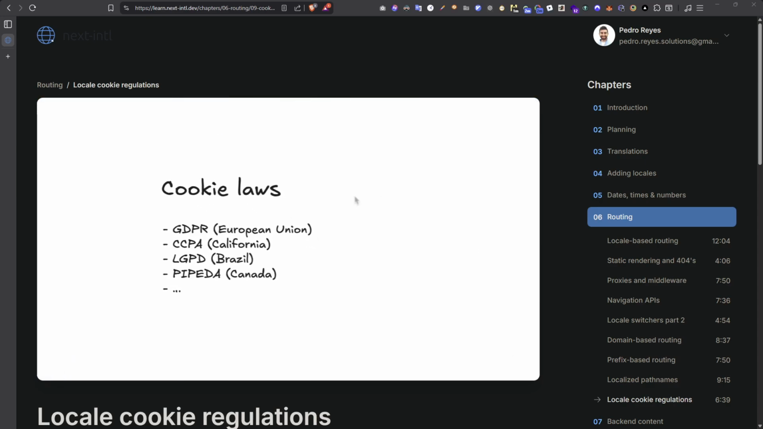So depending on the countries and regions that you support, there could be different laws in place that regulate the usage of cookies. The main intention of all of these is to protect the privacy of users, giving them control over how the data is collected and used. And while not the primary target of these regulations, also locale cookies can be covered by these laws. To the best of my knowledge, at the time of recording this video, GDPR is the strictest regulation worldwide. So let's have a closer look at this together.